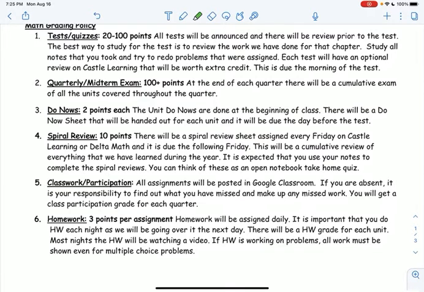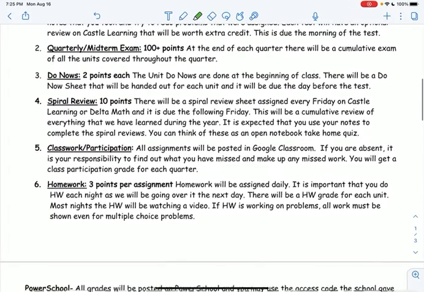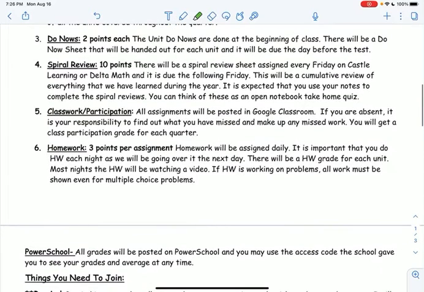Quarterly or midterm is going to be at the end of the quarter. That could be worth 100 plus points, and it's a cumulative exam. Do nows are worth 2 points each. Each do now is done at the beginning of the class. There will be a do now sheet that will be handed out for each unit and is due the day before the test. Spiral review. So those are worth 10 points.